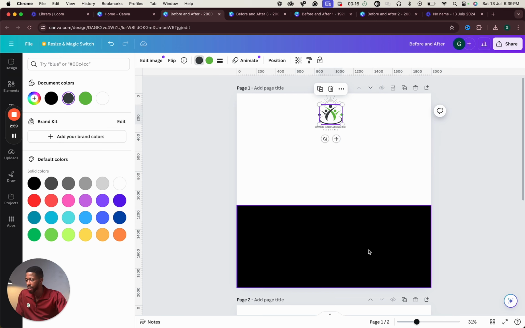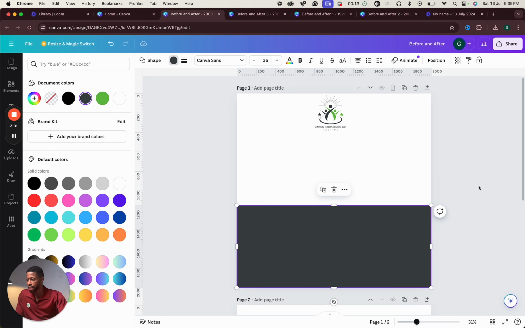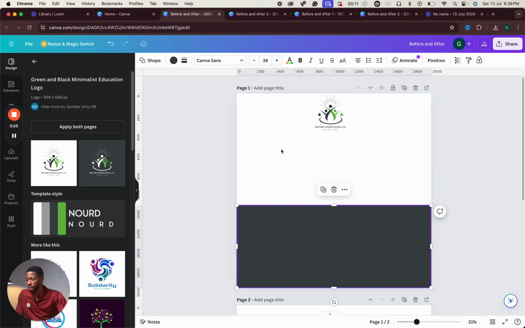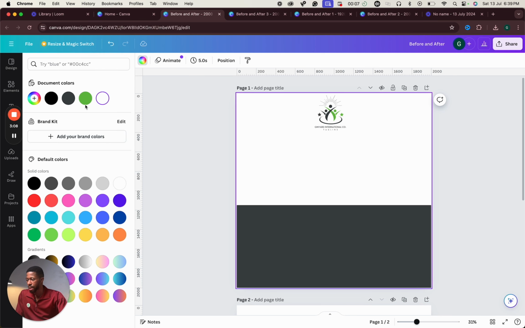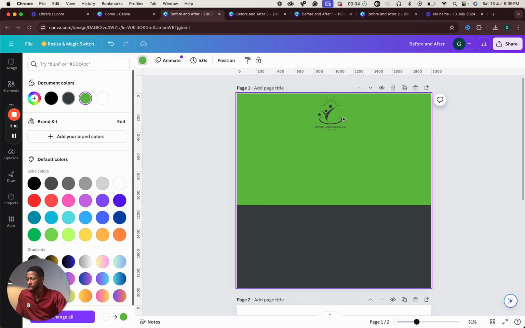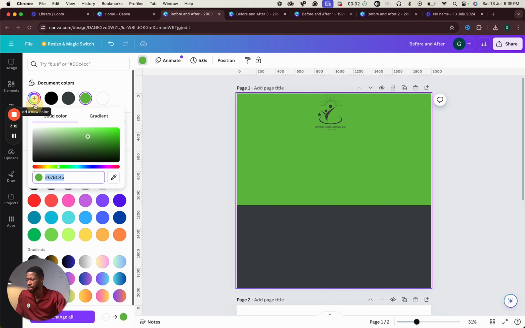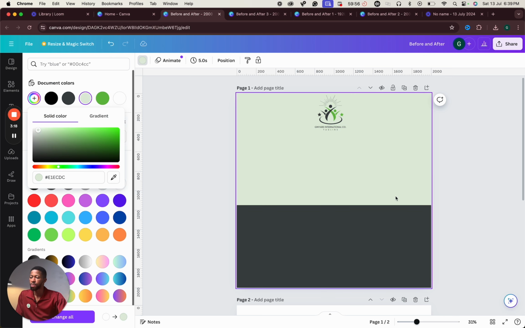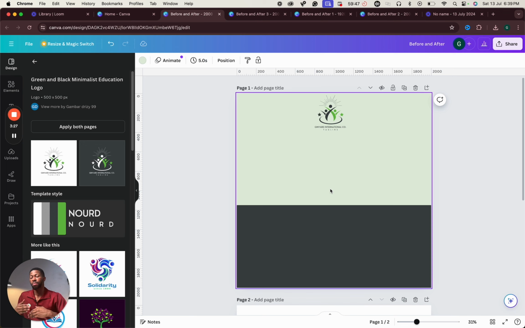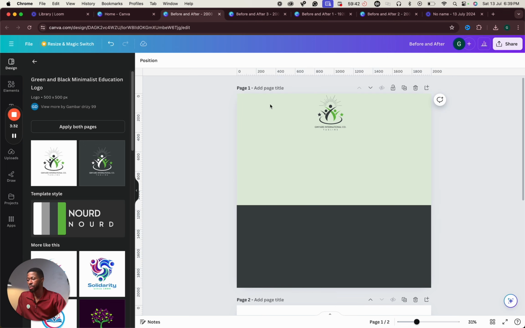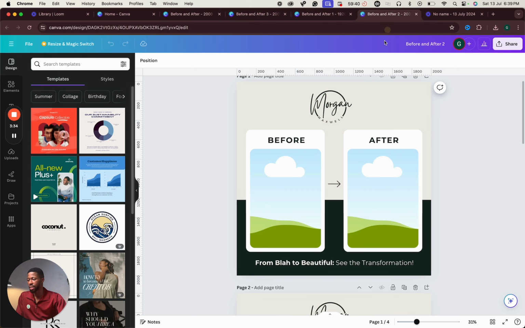So this color, I'm going to select this color. This is the color I'm going to use here, and I'm going to select another color for the background color, but I want that to be a lighter shade of green. What I'm doing here is that I don't want the design to be plain white. This is how this design works, like the one that I created here.